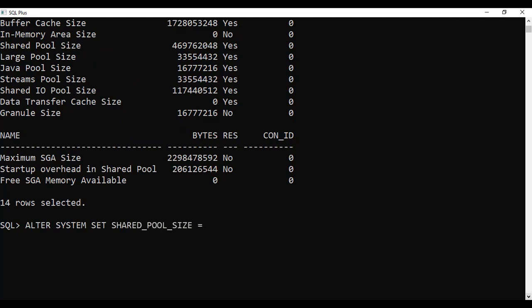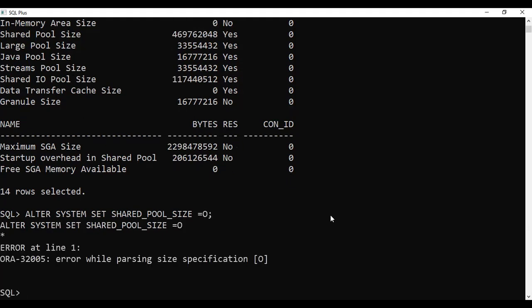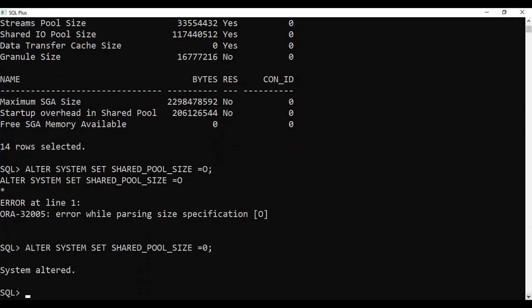Remember, this one is a configuration we are trying to perform. So just say equals to 0. Is this an O? Okay. So if it is 0, just put it 0. Press that. You can see system altered. Now I got an error here because I put an O, not 0.